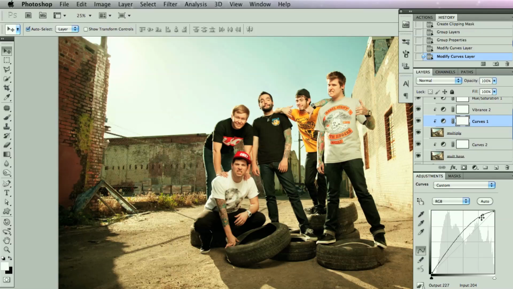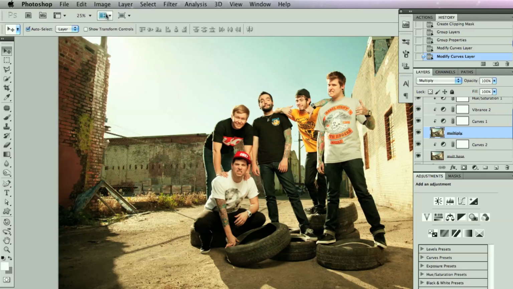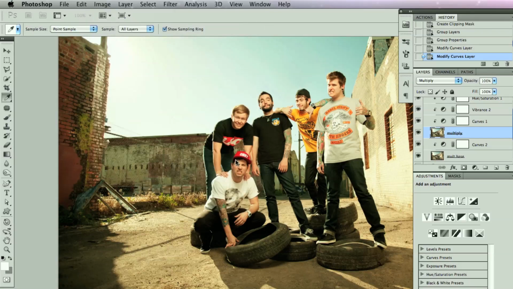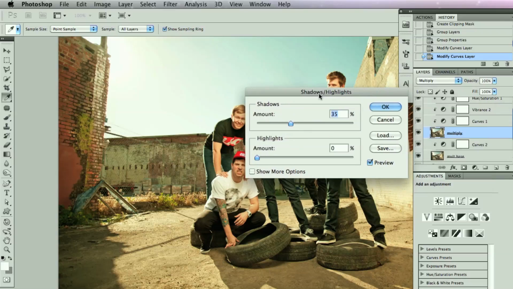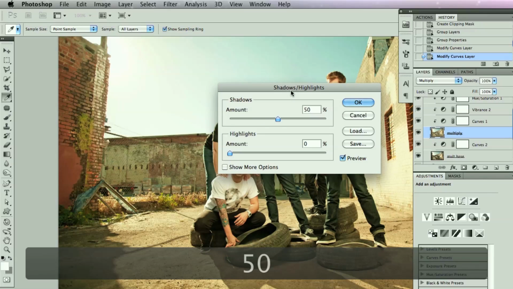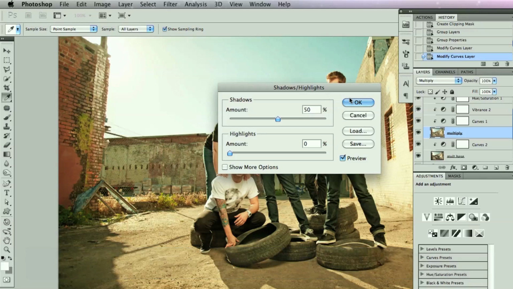And we're actually not done with that curves layer just yet. But alright, so we're coming together a little bit here. But we're losing a lot of our shadows. You can see right here, everything's pretty dark. So select your multiply layer. And then go to Image, Adjustments, Shadow Highlights. And set the shadows to 50%. And just leave the highlights be.